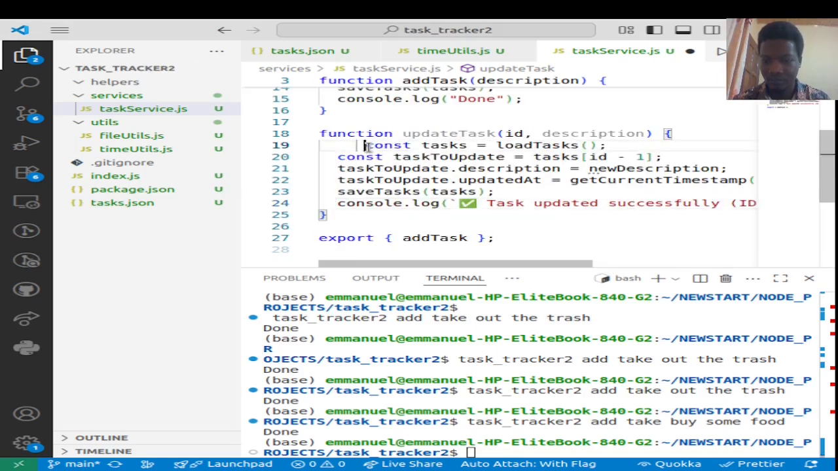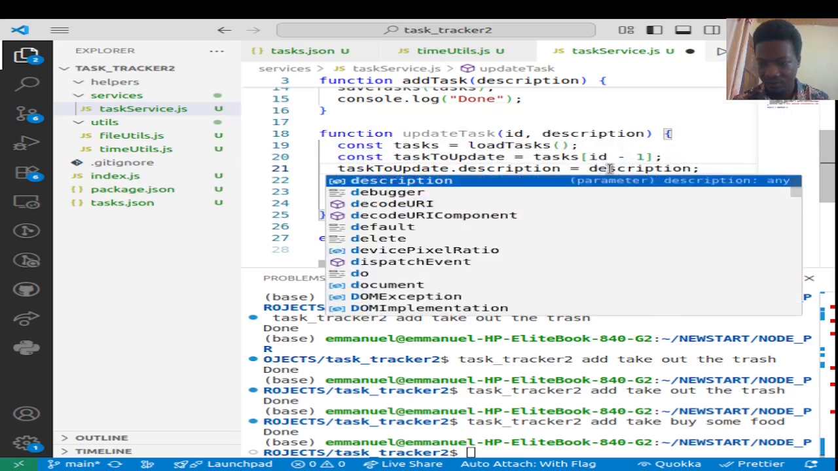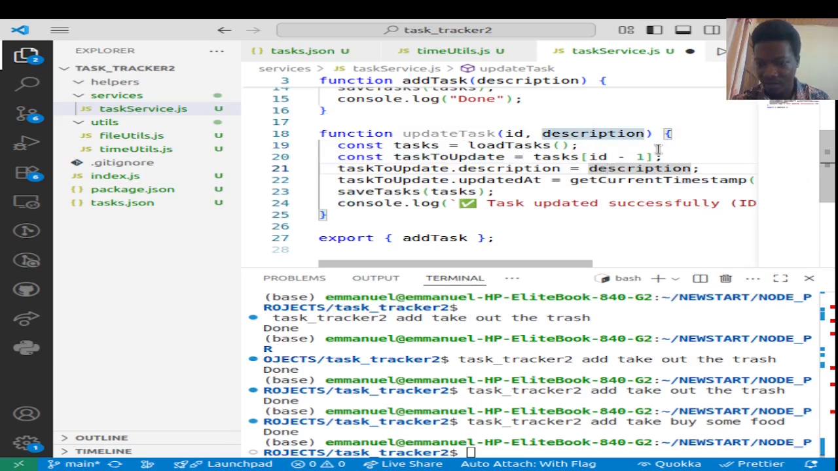So what's going to happen? First I'm going to load the tags that I have, the current tags. Then I'm going to grab the tag that I'm supposed to update. How do I do that? Since the IDs are all starting from 1, 2, 3, 4, I can just reduce the ID by 1 and I have my tag based on the ID that I pass in. So that's one way of doing it.